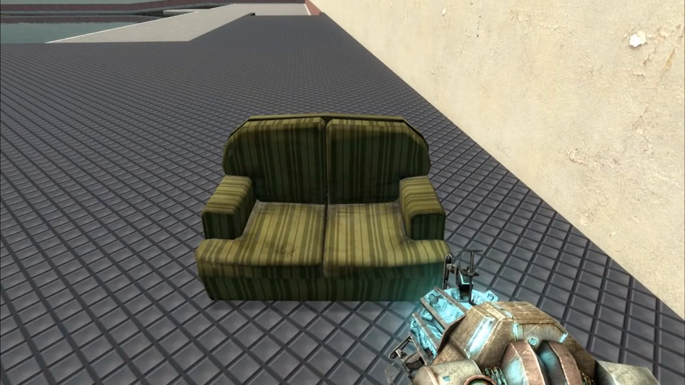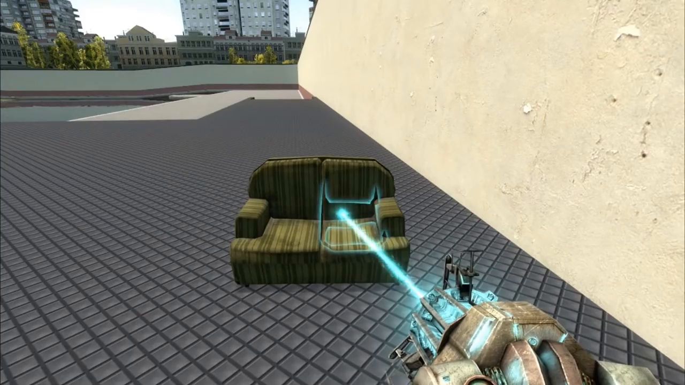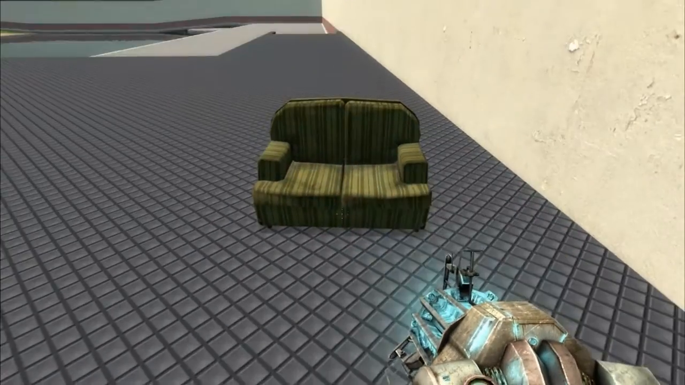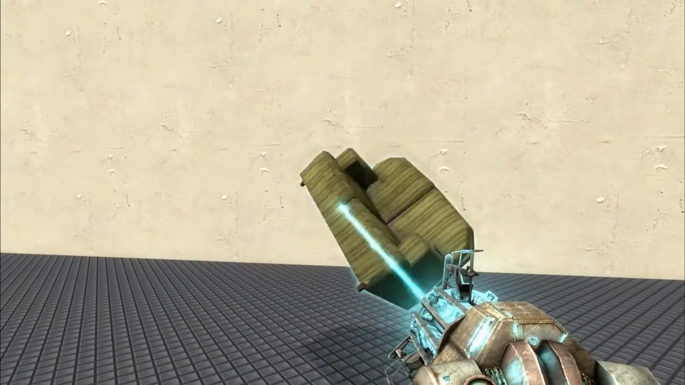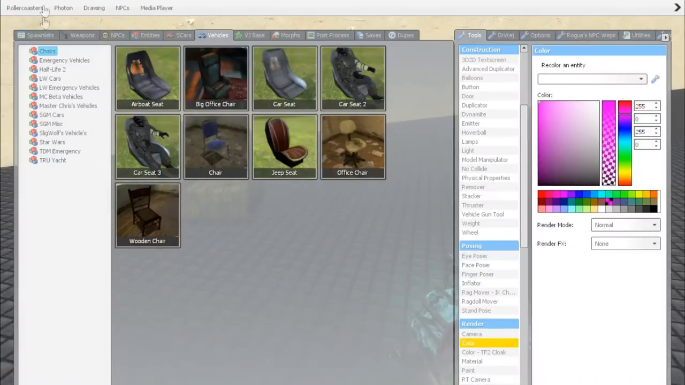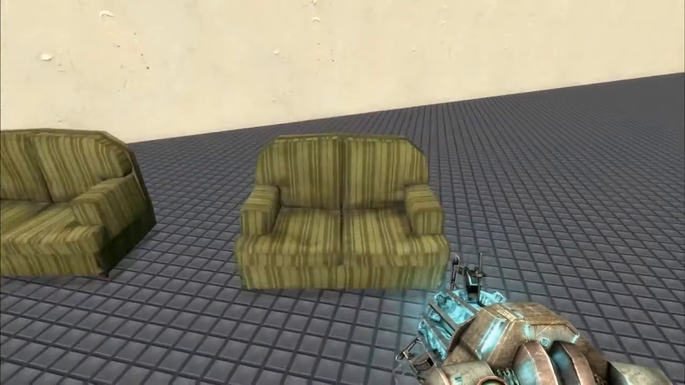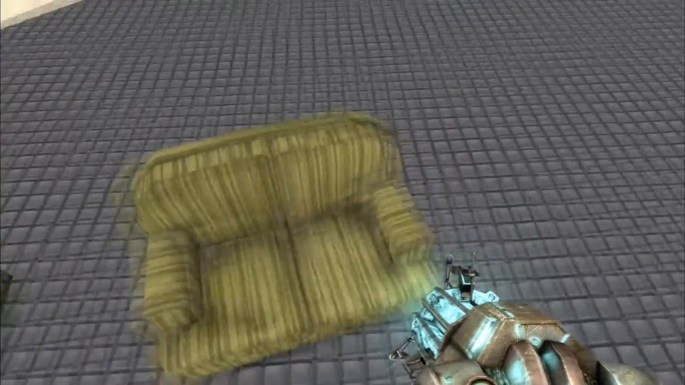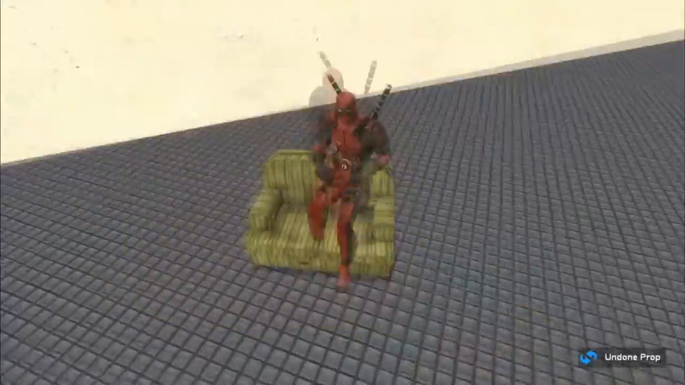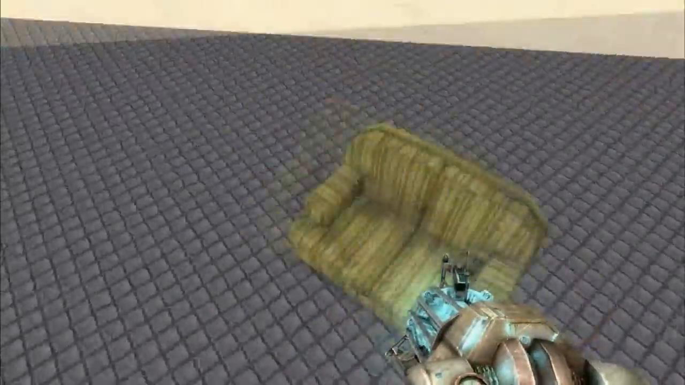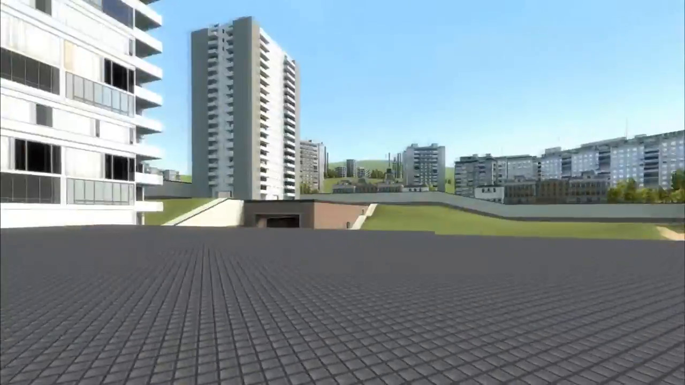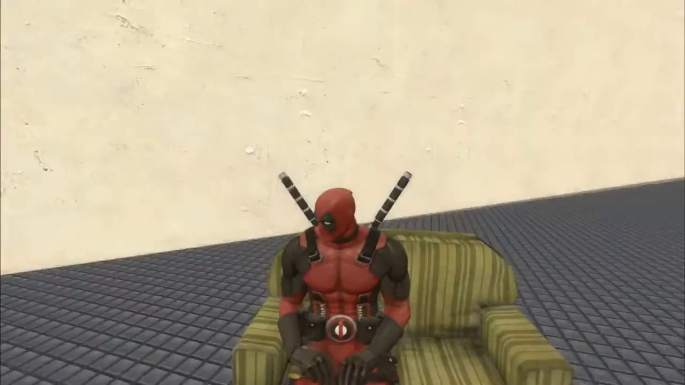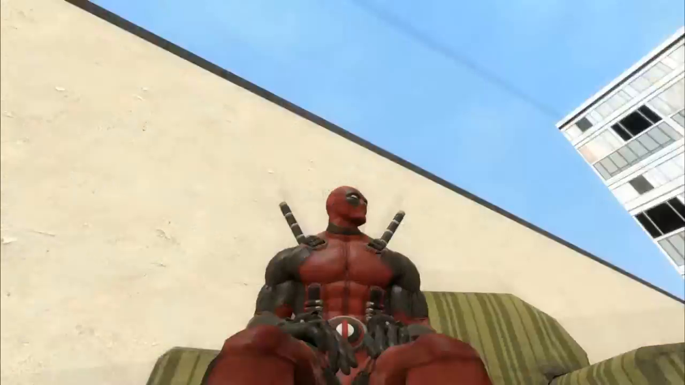Okay, yes, this is it. So this is the couch I've just made. It's fully functional now. It works. This is a couch now. So we went from having a normal couch, which doesn't work, pressing E doesn't do anything, to now having a couch that you can sit down on, and it works. So yeah, that's pretty much it. This is how you make yourself a couch.